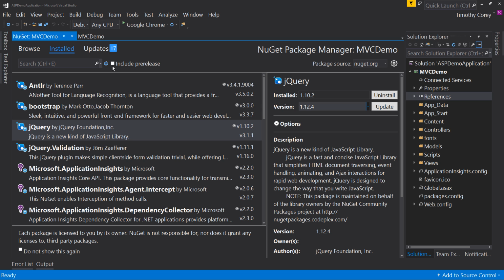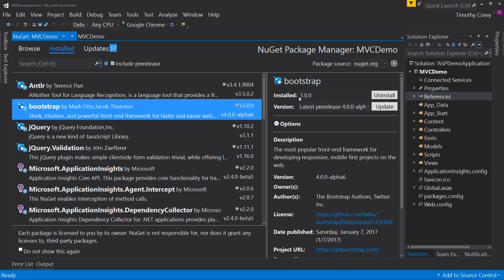The other thing to note is sometimes you'll have this box checked. Now, with this box checked, notice Bootstrap. Installed is 3.0. The latest pre-release is 4.0.0 Alpha 6. Well, that's an alpha release. That's not really something you want to have in a production application. But maybe if you're trying things out or learning what the new 4.0 Bootstrap has in store for you, maybe you want to do that in a demo application, in which case you could check this box, include pre-release.